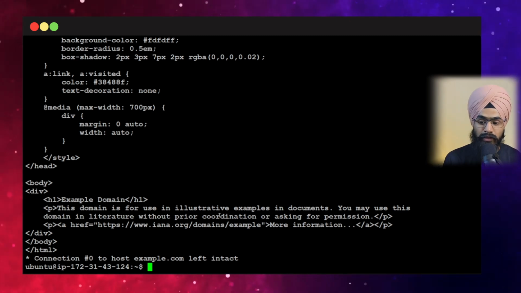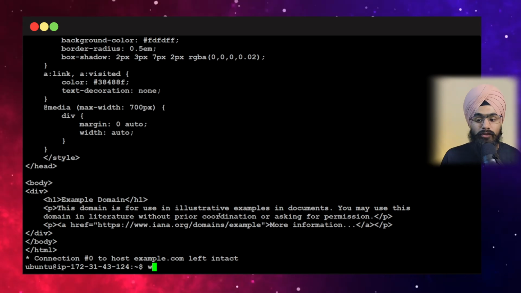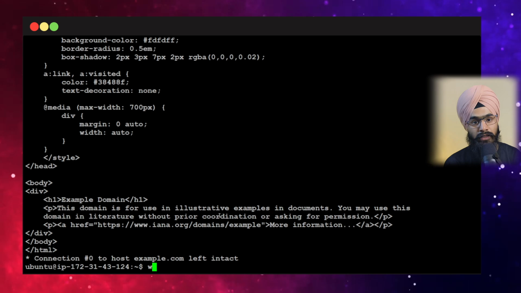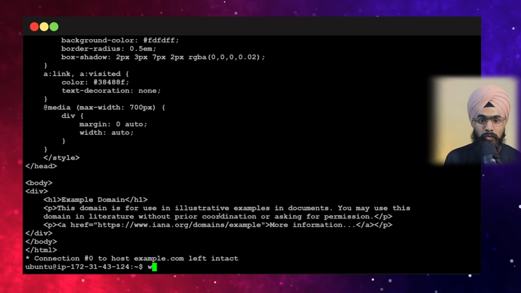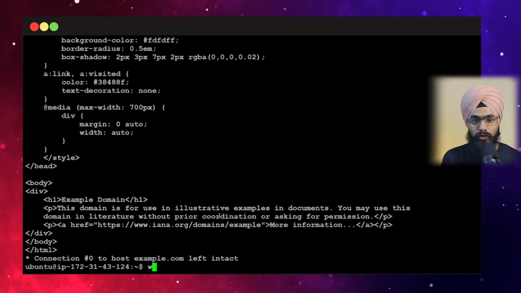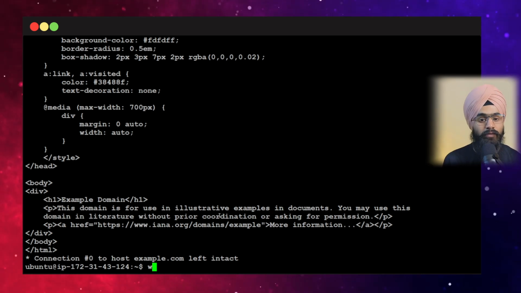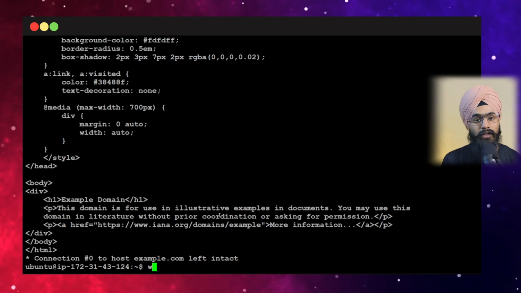The last command in networking is wget. wget is used to grab anything from the internet in a non-interactive way. Suppose you want to download a PDF from the internet: you go to the browser, then search for the PDF, and so on. But wget is able to download anything from the internet.